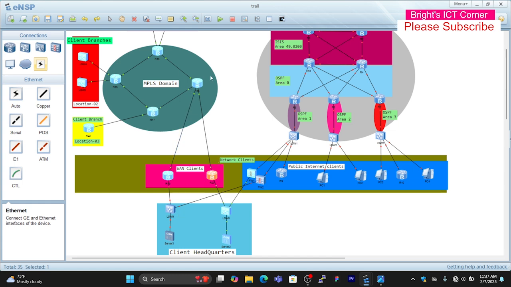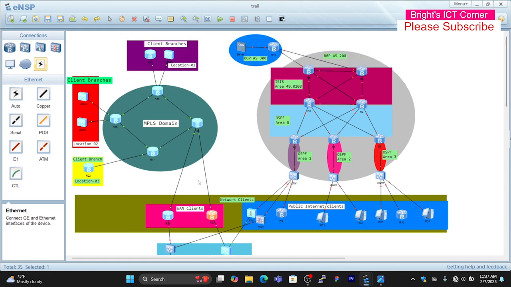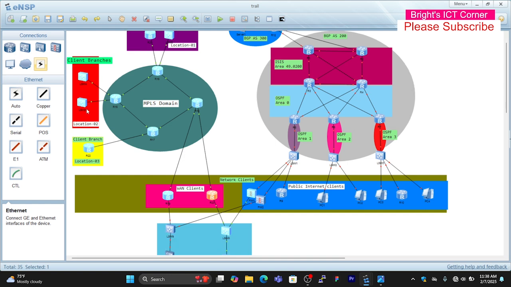Everything from the headquarters to this provider edge has been configured, and all the other branches can communicate with each other. For example, this one can communicate with its particular headquarters, and this one can communicate with its particular headquarters. Only one branch has not been configured. This is for client 2. This one has not yet been configured. We're going to configure it together.